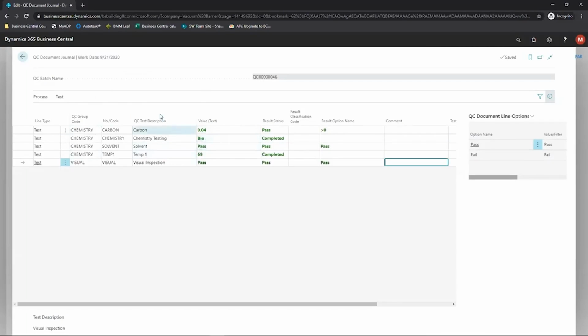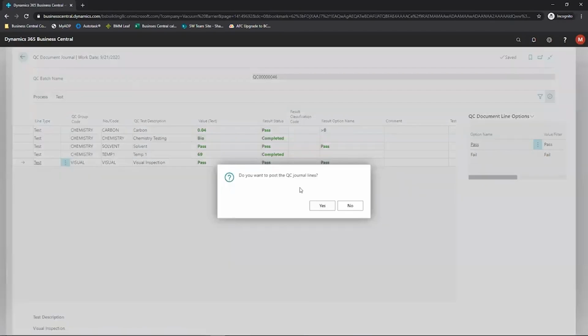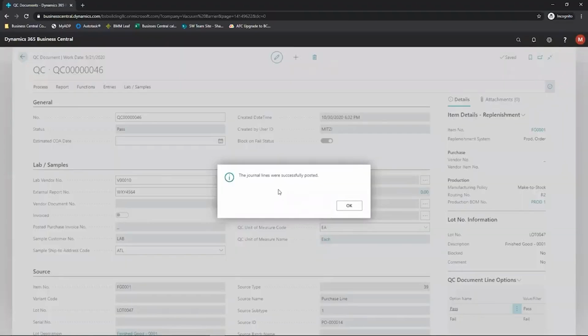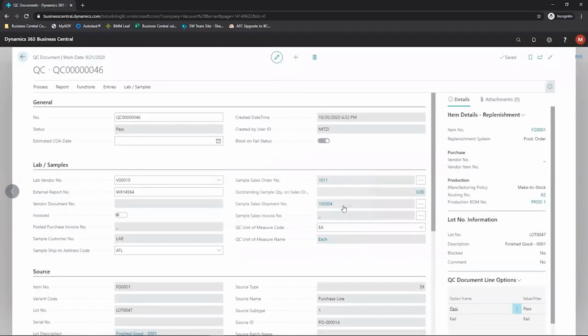Once we have entered all of our test results, we'll come up to Process and Post. It asks us if we want to process the QC journal lines, and we will say yes. The journal lines were now successfully posted, and the status on our QC document has passed.